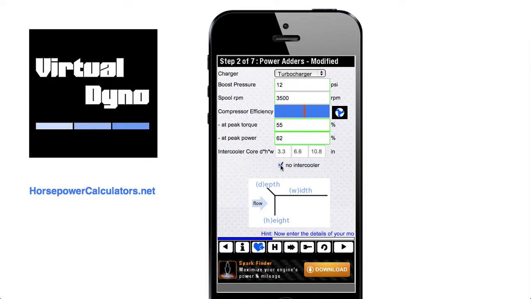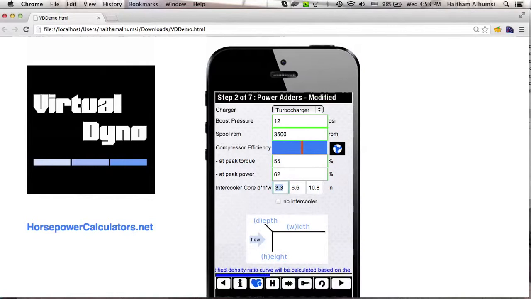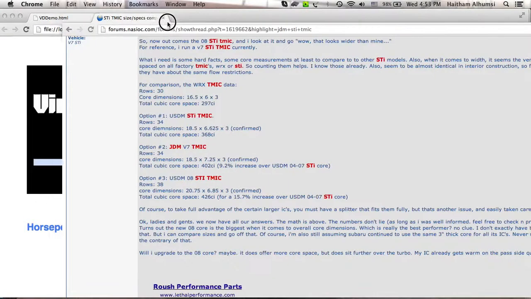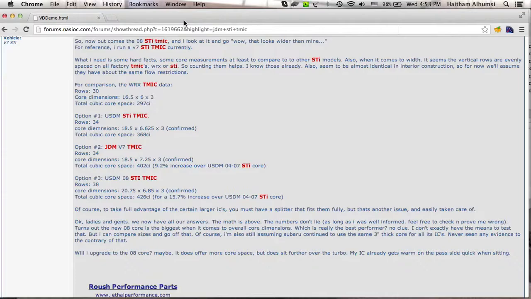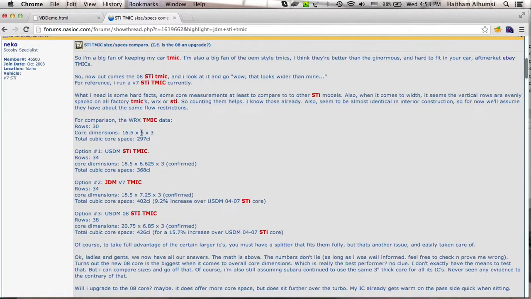First thing I'm going to do here is take off the no intercooler. I'm going to put in the numbers for the top-mount. I'm just going to switch out of full screen mode, and I'm looking at my browser here. Let me show you the browser page. I'll just bring this in here so you can see the numbers as well. The smallest top-mount intercooler is a 16.5 by 6 by 3.